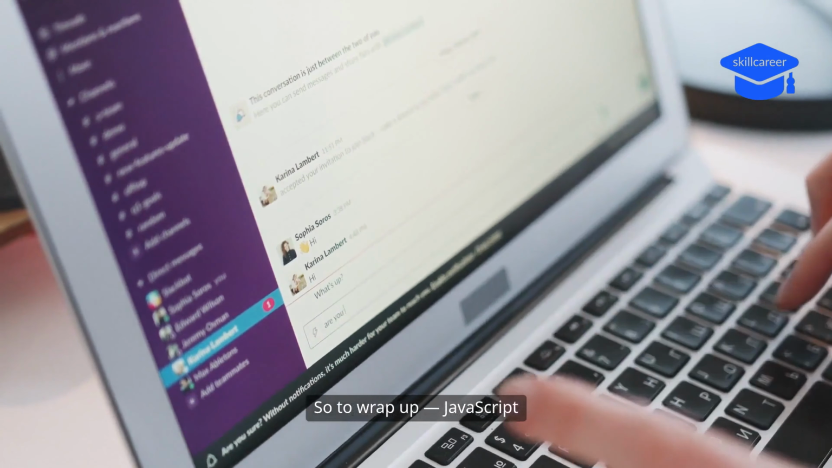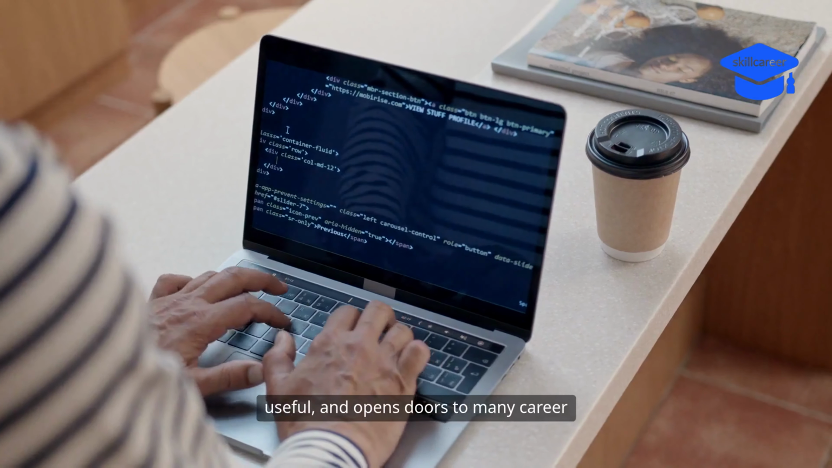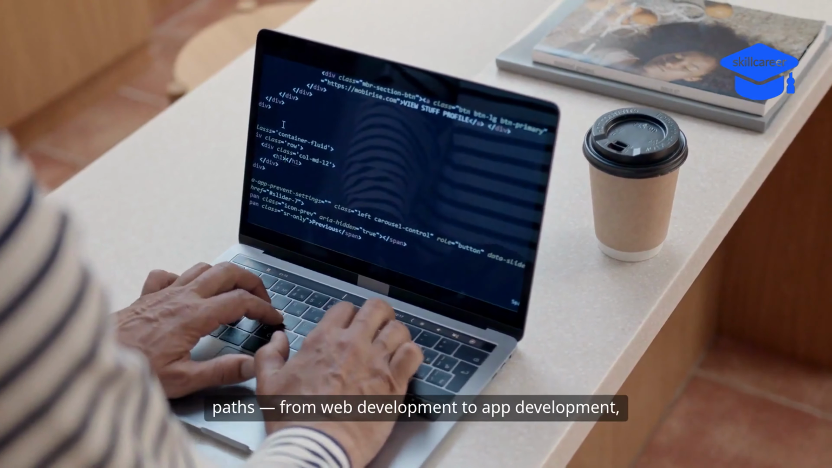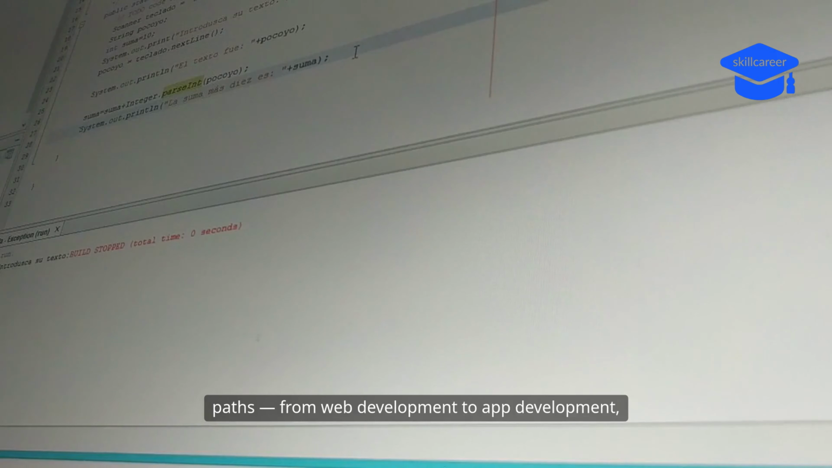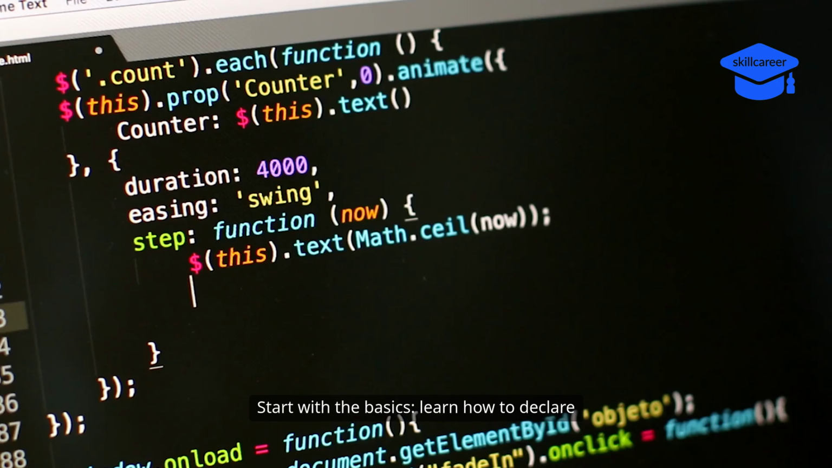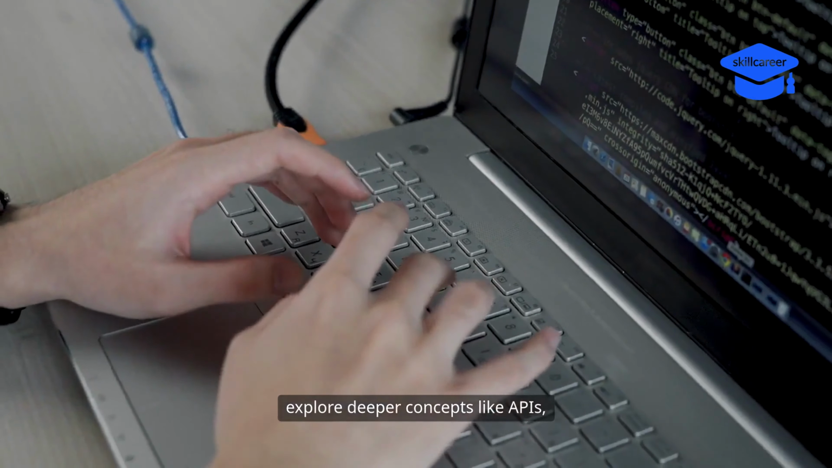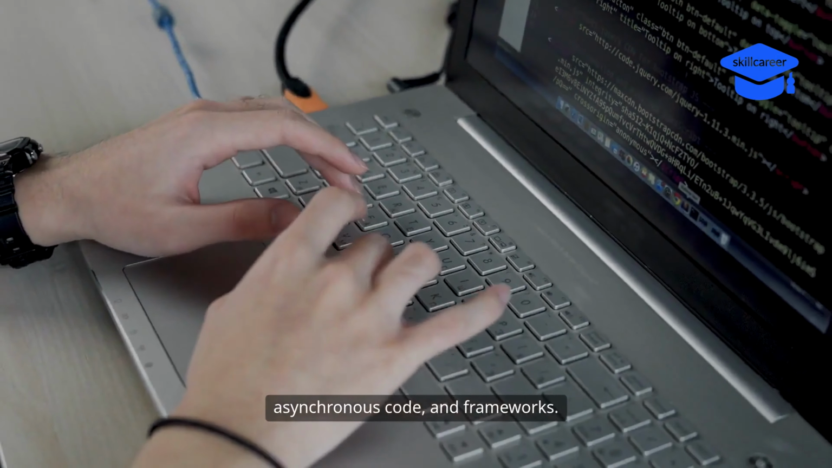So to wrap up, JavaScript is the language of the web. It's beginner-friendly, incredibly useful, and opens doors to many career paths, from web development to app development, back-end services, and more. Start with the basics. Learn how to declare variables, write functions, use loops and conditions, and manipulate the DOM. As you grow comfortable, you can explore deeper concepts like APIs, asynchronous code, and frameworks.